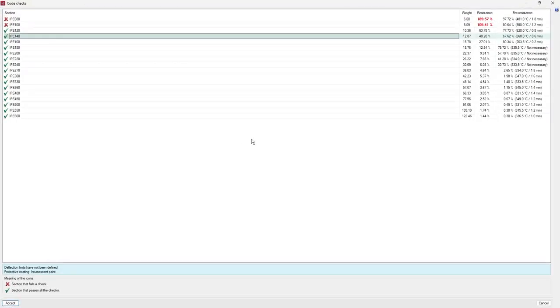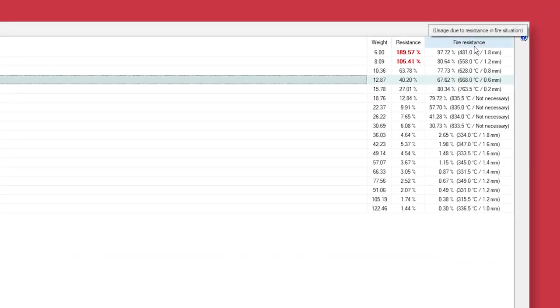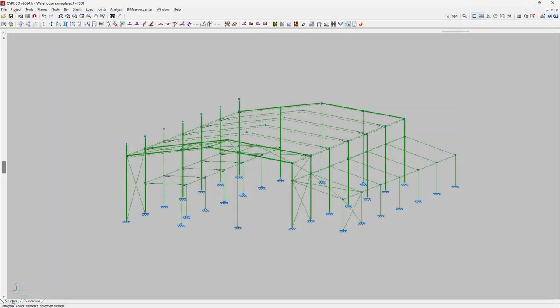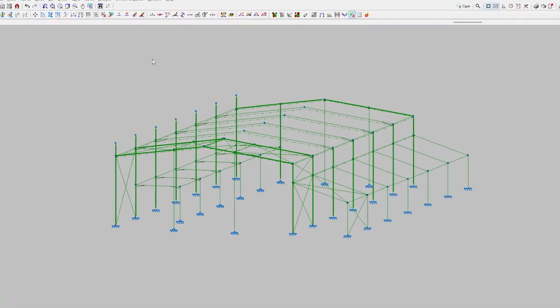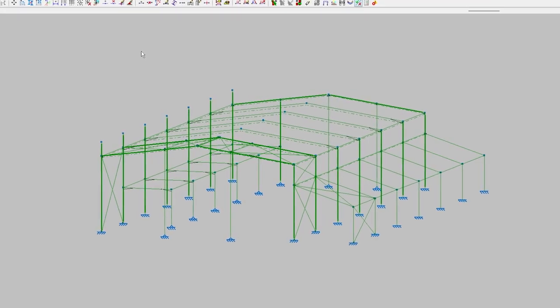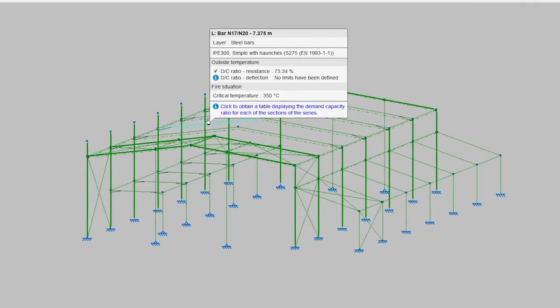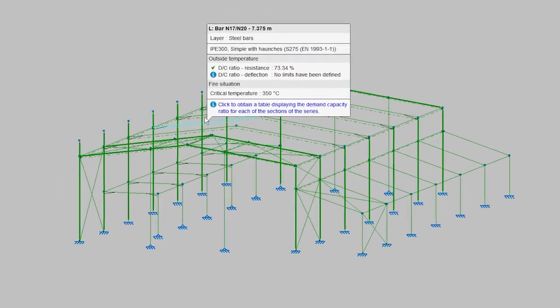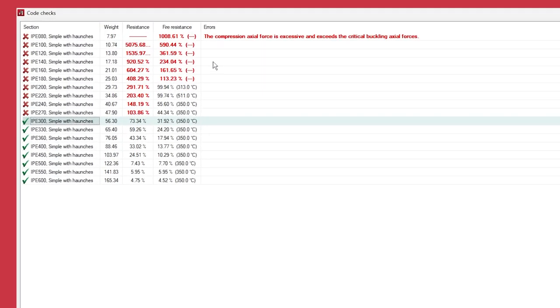By clicking on each bar, the check window displays the fire resistance column, which shows the fire resistance performance, the maximum temperature reached by the bar, and the minimum coating thickness required for each of the sections of the series. If we have calculated the critical temperature, this value is displayed when we move the mouse pointer over the bars. When clicking on the bars, the fire resistance column also shows the critical temperature for each section of the series.